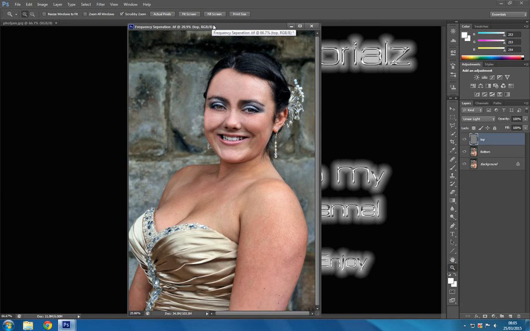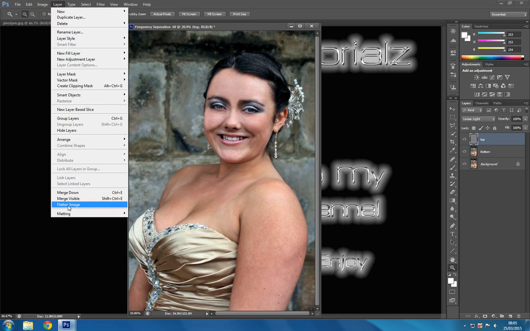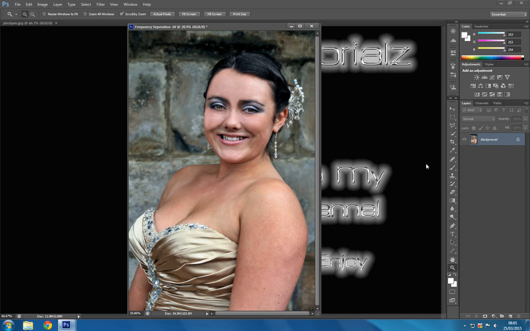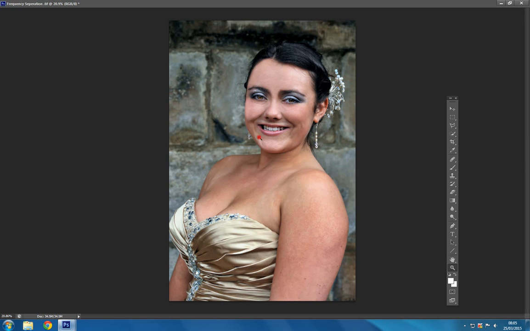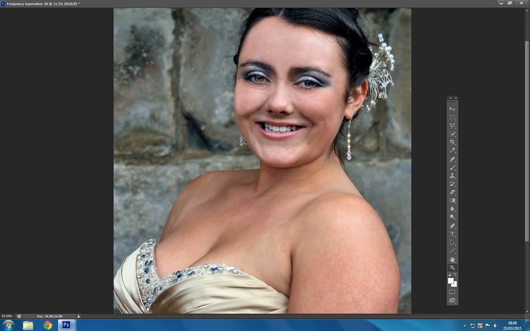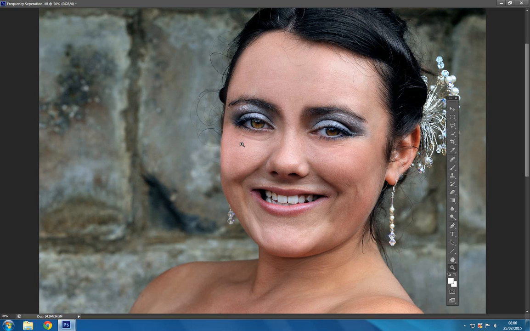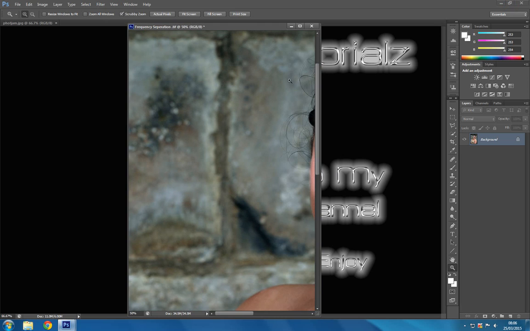Once you're happy with that, all you need to do is click on layer, flatten the image, and you go back to one layer again, and that brings your image up, and there you've got some greatly improved skin tones.